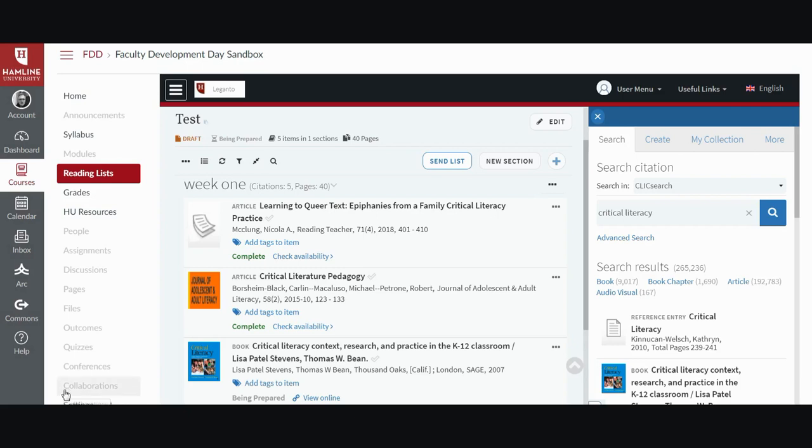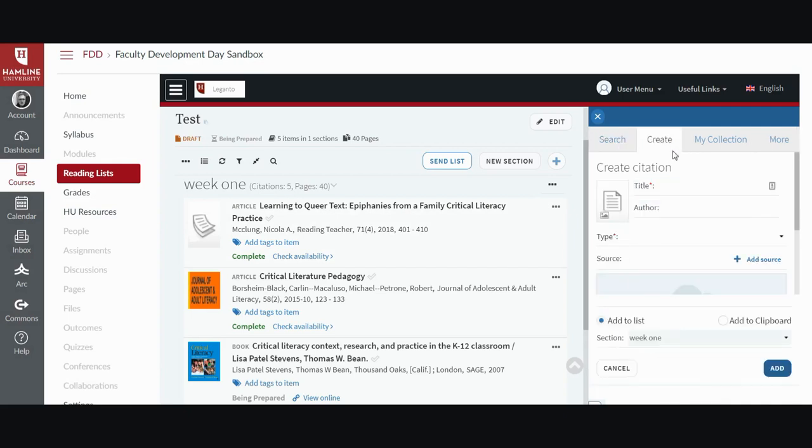To add a resource not held by the library, click the Create tab in the sidebar. Fill in the appropriate information. Make sure your personal reading uploads meet fair use guidelines. If in doubt, please check with your library liaison.